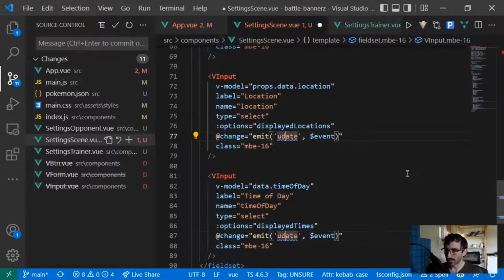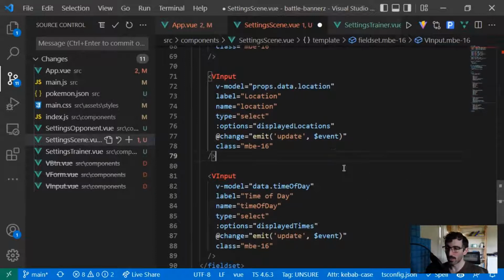Keeping in mind that update is not an official DOM event. The browser or JavaScript in the DOM doesn't know what update is. This is a custom name that we're using in our application. That way we don't have conflict with an existing event name like change, click, submit, key up, key down, whatever. We want something that is not going to conflict with any of those. So we're going to say update. And then we're just going to pass up the event. So this will emit update with the event.